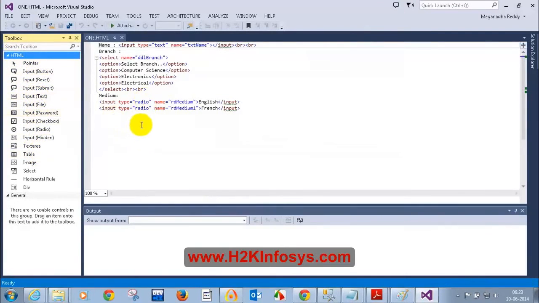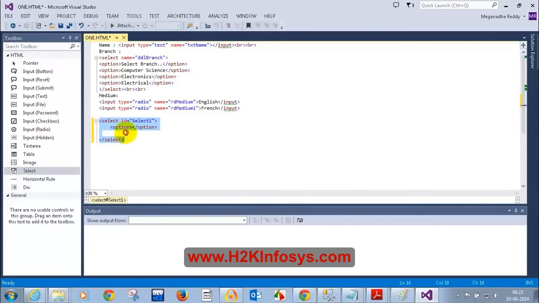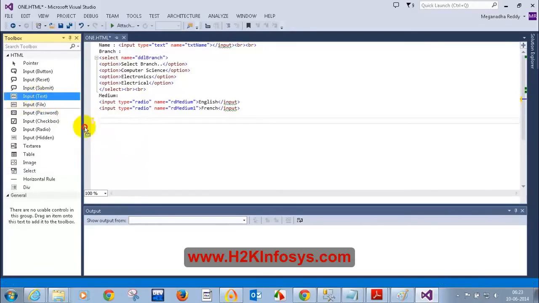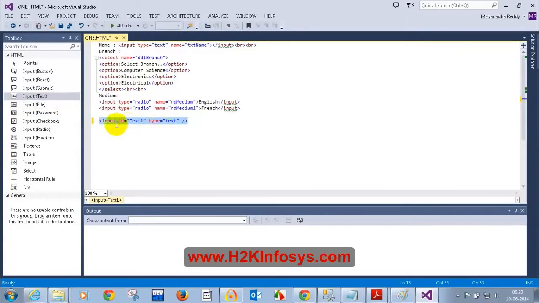I don't need to type all these things. If I want a checkbox or a drop-down list, I can see here I have all these controls. So I can simply drag and drop it. For example, text area, or for example, select. See here, when I do a drag and drop, it is showing select ID is equal to something or name something. Or when I do a drag and drop input, I'm seeing this input ID equal to this. So the only difference is when you do a drag and drop, you will see ID here. But normally we use name for text box controls. You can use ID also, anything should be fine. So that is a good thing about using Visual Studio.